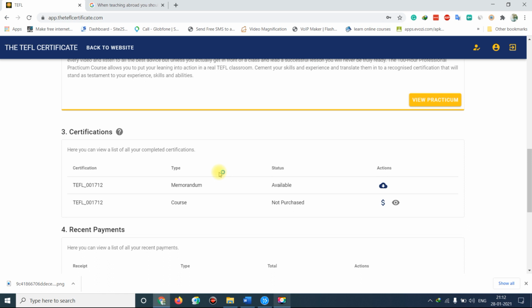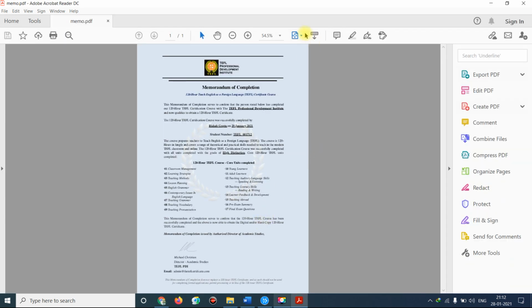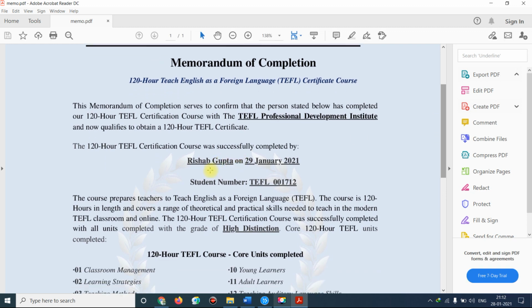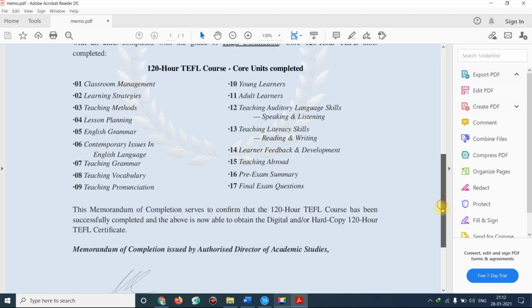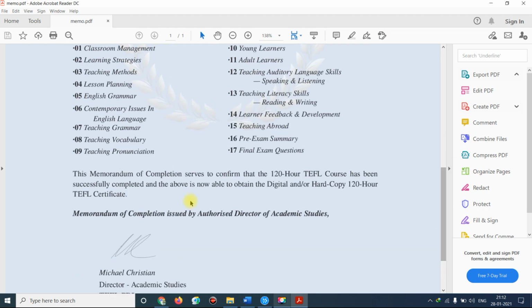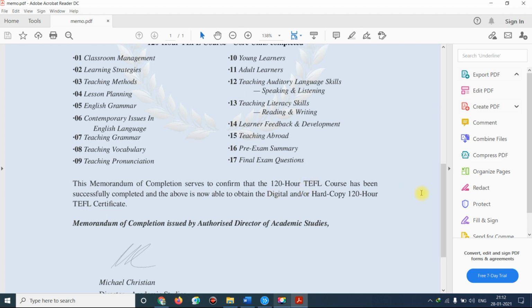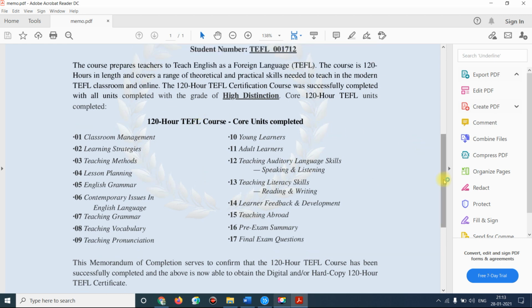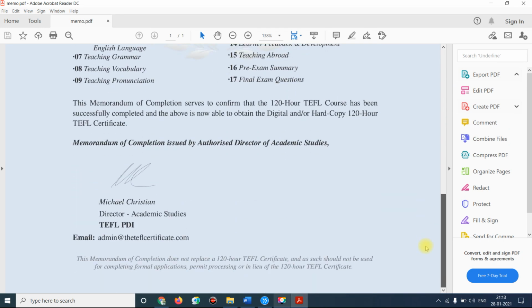Okay, so this is my certificate, right? Let me zoom it out a little bit. Okay, so as you can see, TEFL Professional Development Institute memorandum of completion. It is showing my name, the date I've completed the certificate, 29 January, all the modules that I've completed, that I've taken test for, right? It's showing all the information completely, right? So you see that it's a genuine certificate. You can also get it like that, right? Once you complete all the modules and take the final test, you can download this certificate immediately, right?